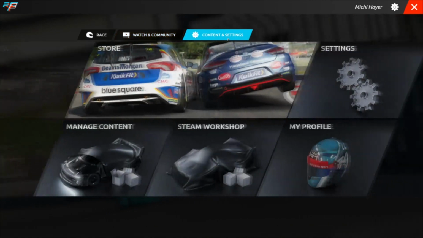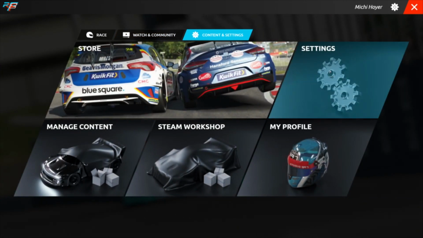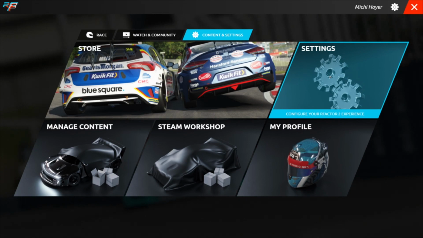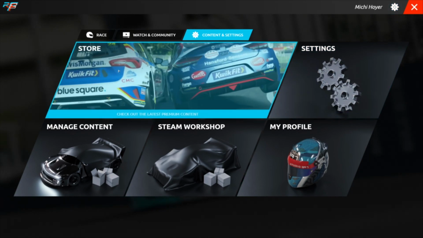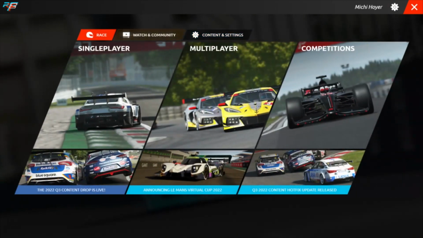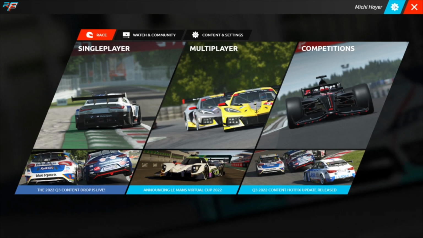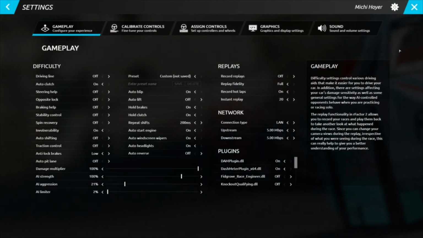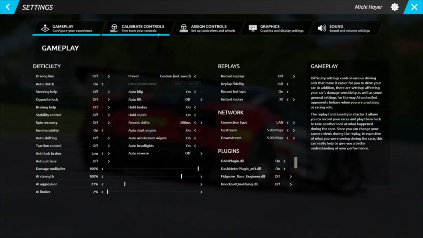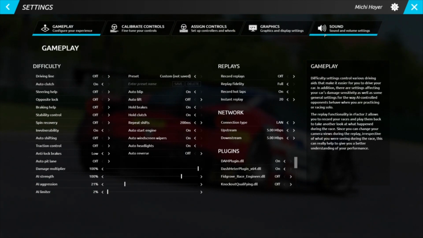For us, more important is to go onto the content and settings tab and click settings. You can also achieve that by clicking the settings gear in the top left, which is, as you can see, available on every page. So here we go. We're clicking onto the gear, and then you'll find 5 different categories. That is gameplay, calibrate controls, assign controls, graphics, and sound.